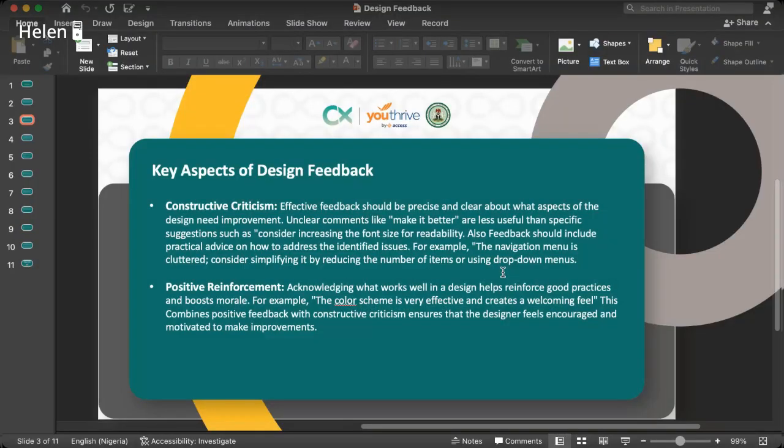Also, feedback should include practical advice on how to address the identified issues. For example, the navigation menu is too cluttered. Consider simplifying it by reducing the number of items or using a drop-down menu.